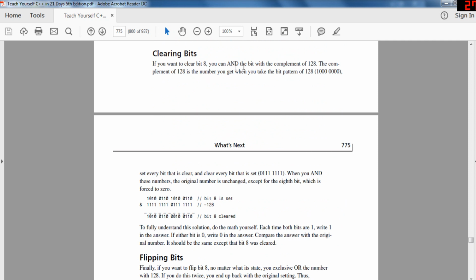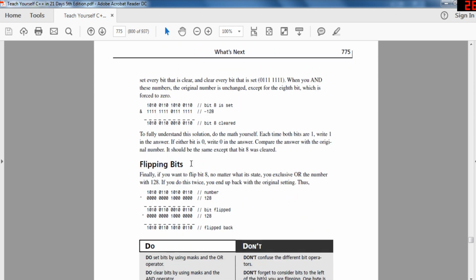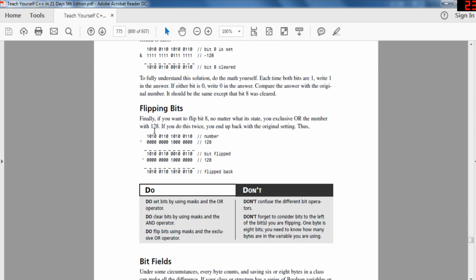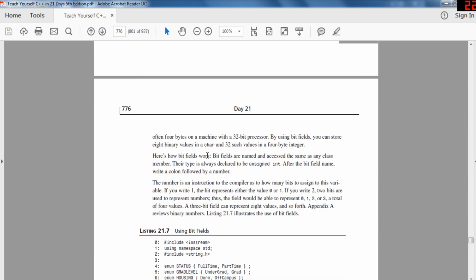To clear a bit, you could AND the bit with the complement. Flipping bits: XOR it by 0, 0, 0, 1, 0. And that helps you. Yeah, that's basically how it works.